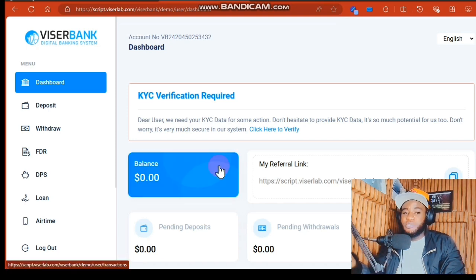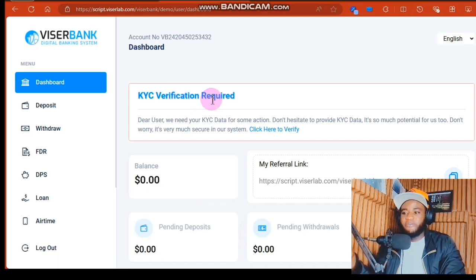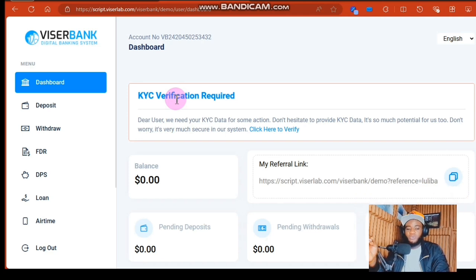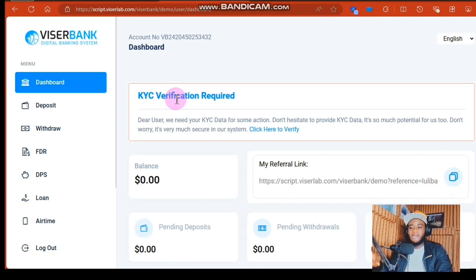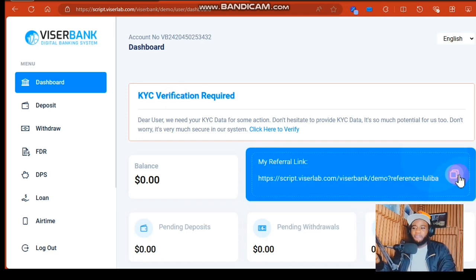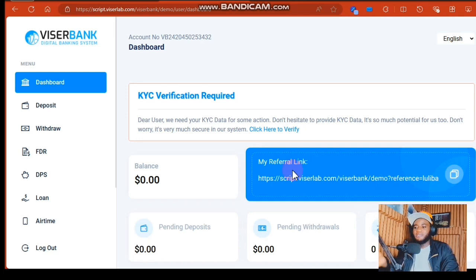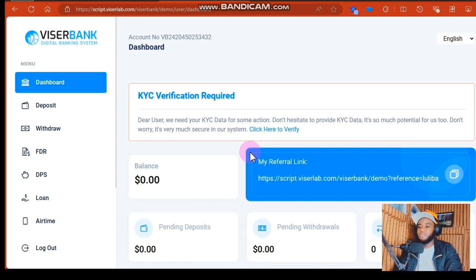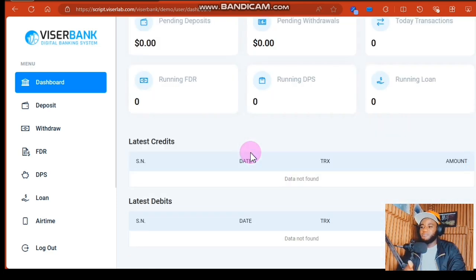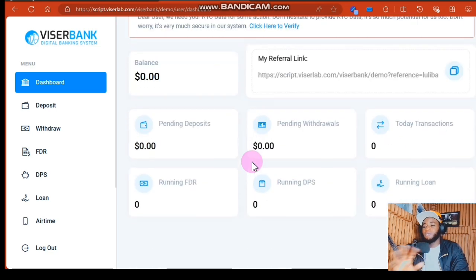So this is the user account, and you see that this user never verified KYC. This KYC, I'm going to show you how to force KYC or deactivate it. If you deactivate it, user will not add any ID or any information to open the account. You can see user can refer people and earn money as a referral when they refer a friend. And this is the user dashboard. You see zero transaction, no transaction yet.